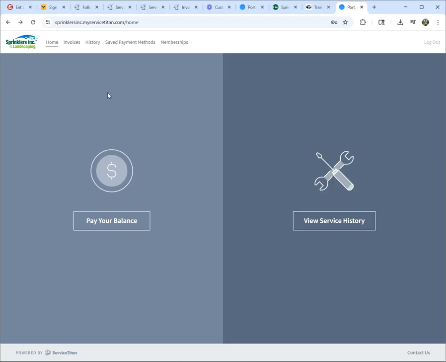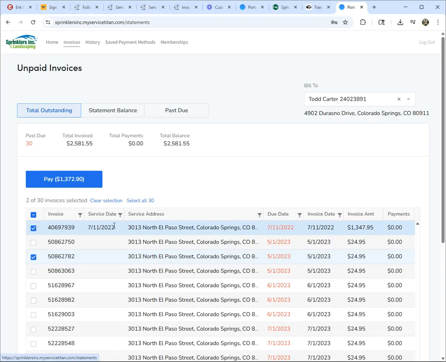Once you've logged in, you'll notice some tabs across the top here. This first tab is the Home tab, and in it you've got two quick links to pay your balance and view service history. Pay your balance takes you directly into the Invoice tab, and view service history takes you straight into the History tab. Let's review the Invoice tab.